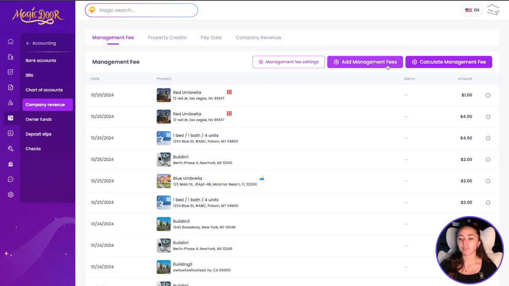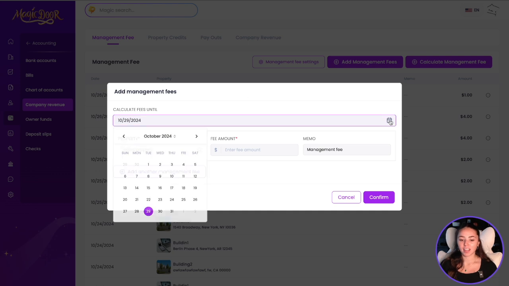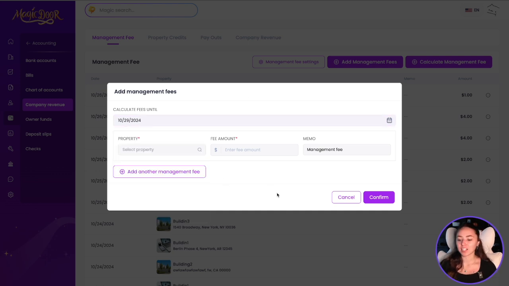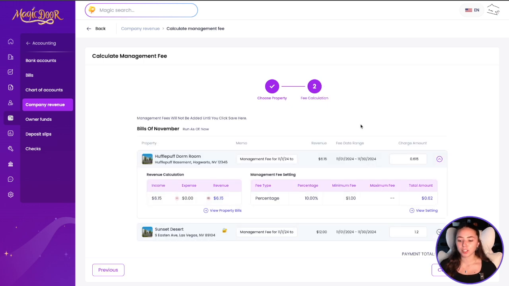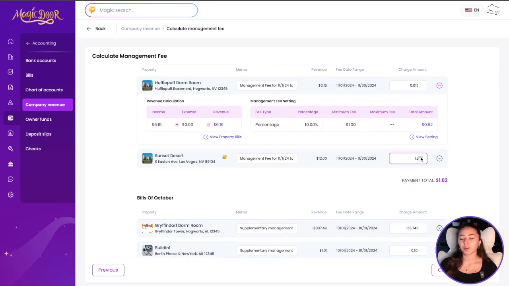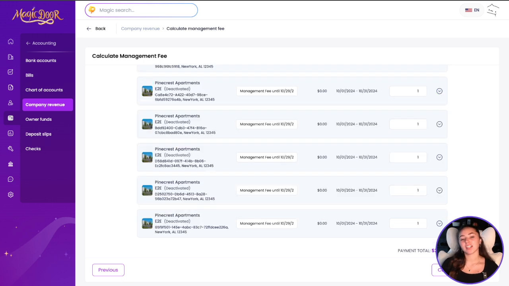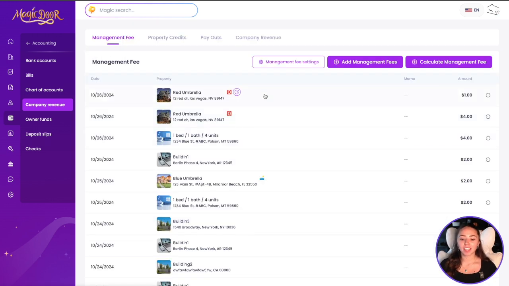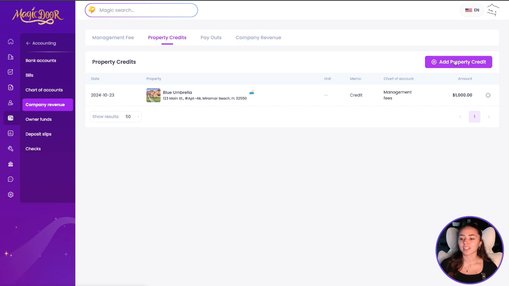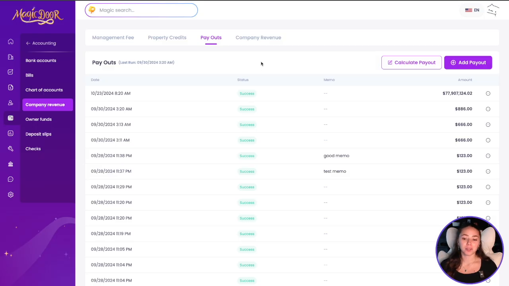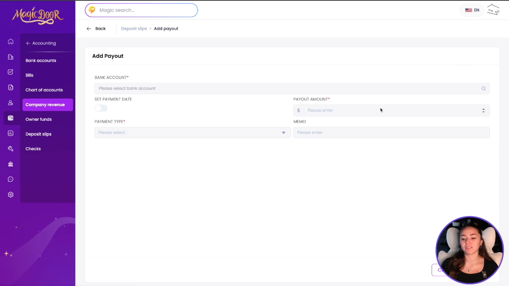Going back to our company revenue, you can even add management fees here and select a date that fees will be calculated until. And then you can even calculate your management fees here by selecting all properties or some properties, and then run end of last month or run now. This is going to do the calculation for you, and then you'll get this. You can make some adjustments if needed, and then you can press submit. Another thing here is you can click on any of these properties and see your management fees, as well as the bill details. You also have your property credits. You can easily add a property credit here, and your payouts. You can calculate the payout or even add a payout.